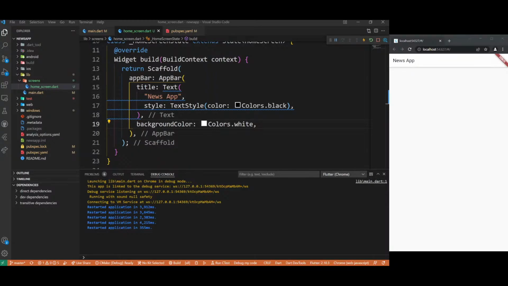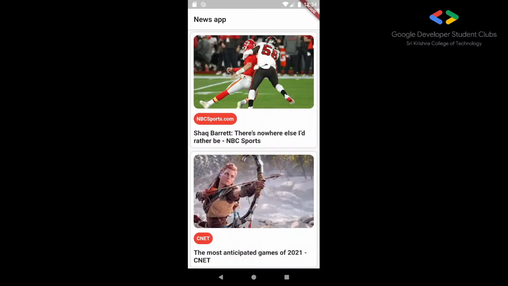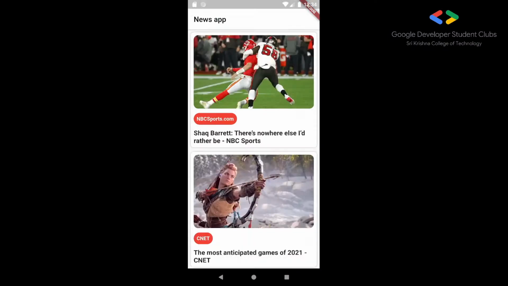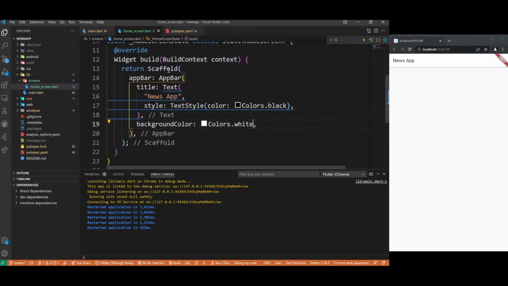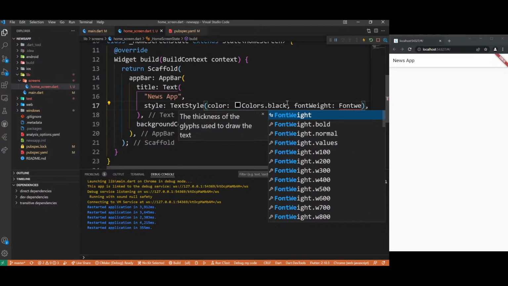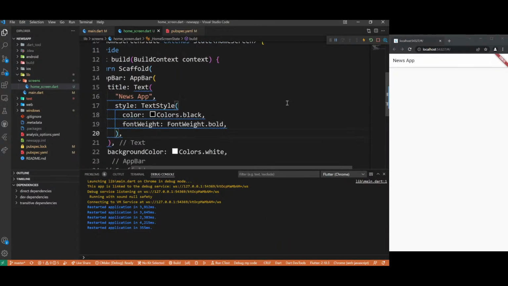You can see some bold-like text here. So let us change the app bar's text to be similar to the preview, much bolder. So let me add another parameter here, which is fontWeight, FontWeight.bold. So if I add this, you can see that the text has become much bolder.